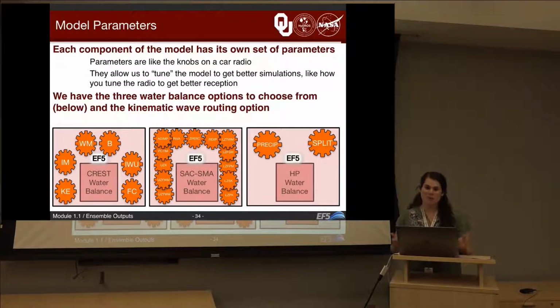Looking back into the water balance model, we have many parameters within these. Each component of the model has its own set of parameters. We can think of parameters like knobs on a car radio. That means it allows us to tune the model to get better simulations, like how you tune the radio to get better reception. We talked about these three water balance models earlier in this presentation, and we can choose each one to model stream flow with. We have the CREST water balance model, the Sacramento soil moisture accounting model, and the HP water balance model.